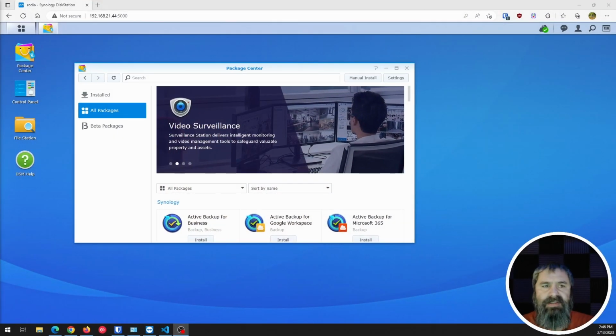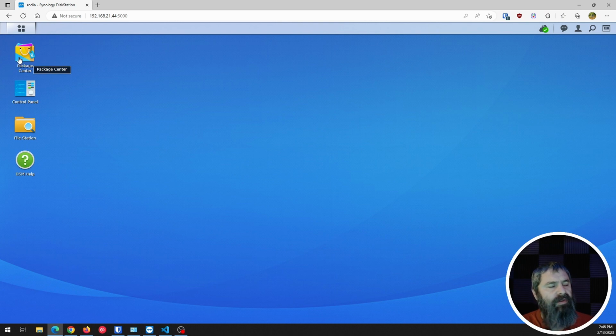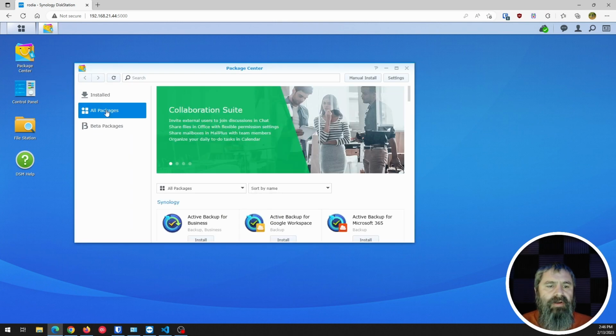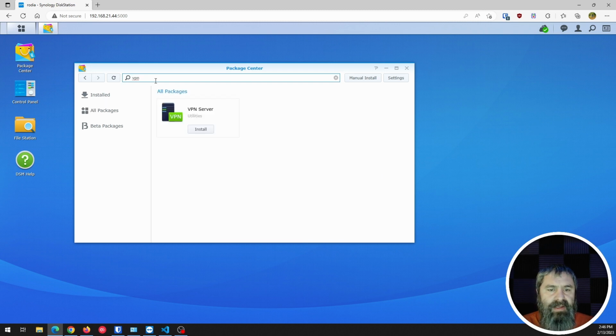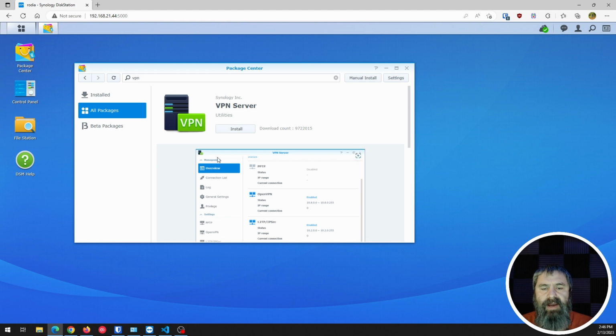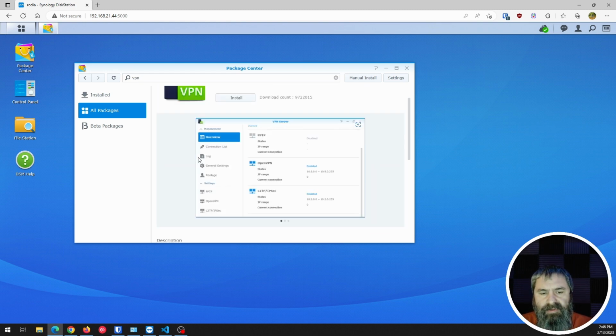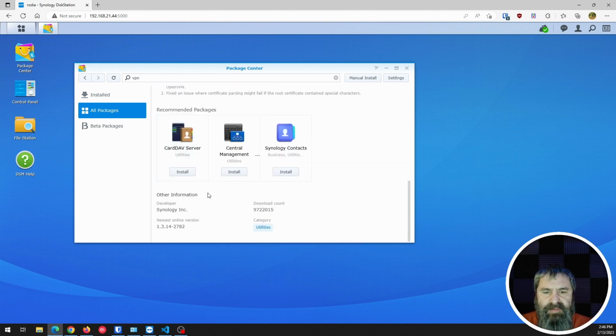Here we are. I am logged into my Synology, and first things first, you want to go over here to the Package Center. Go to All Packages and use search. You can just search for VPN, hit enter, and it's going to come up with this VPN Server. Now, you can scroll down here and you'll see that it gives you a little bit of information about the VPN.